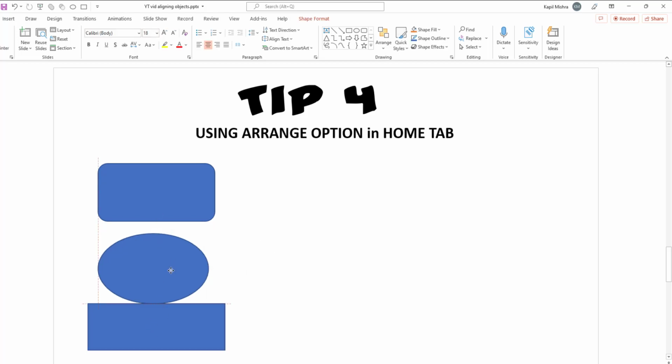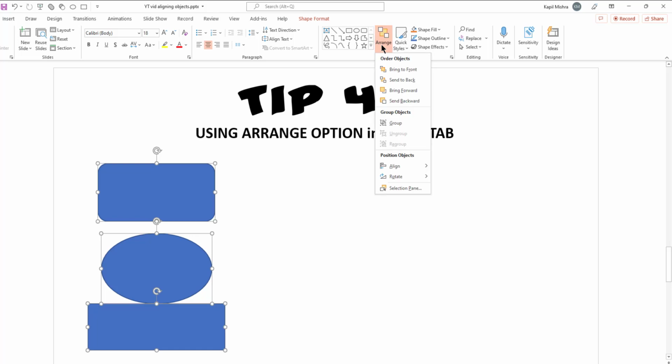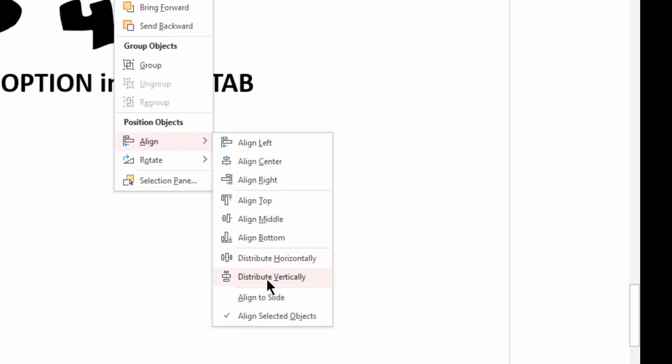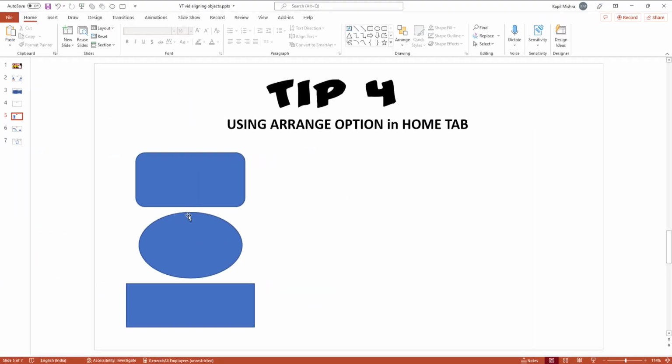Now I should make this a bit smaller. And now I want the space between these two to be the same as the space between these two. So I will select these and then go to Arrange, then Align, and we will set it to Distribute Vertically. And now as you can see, it has adjusted like this.